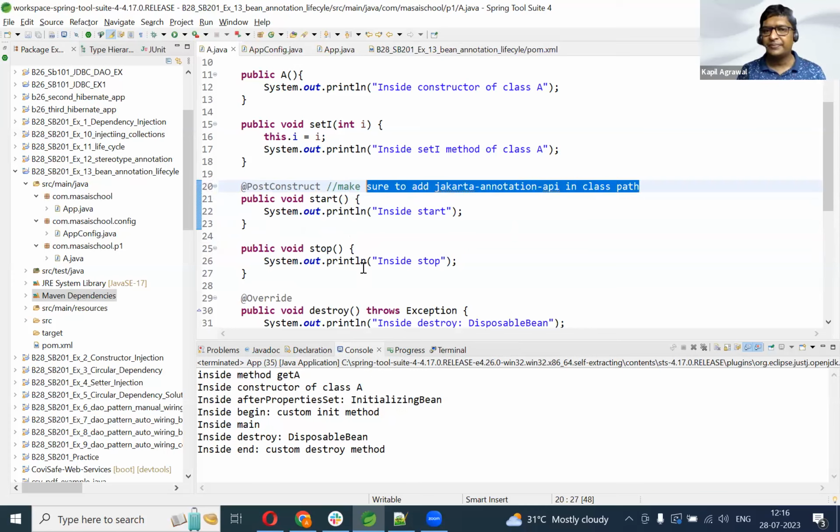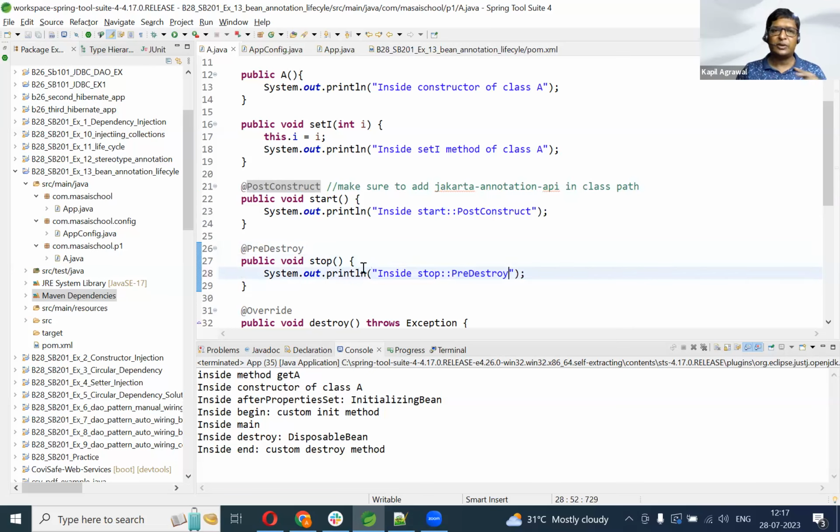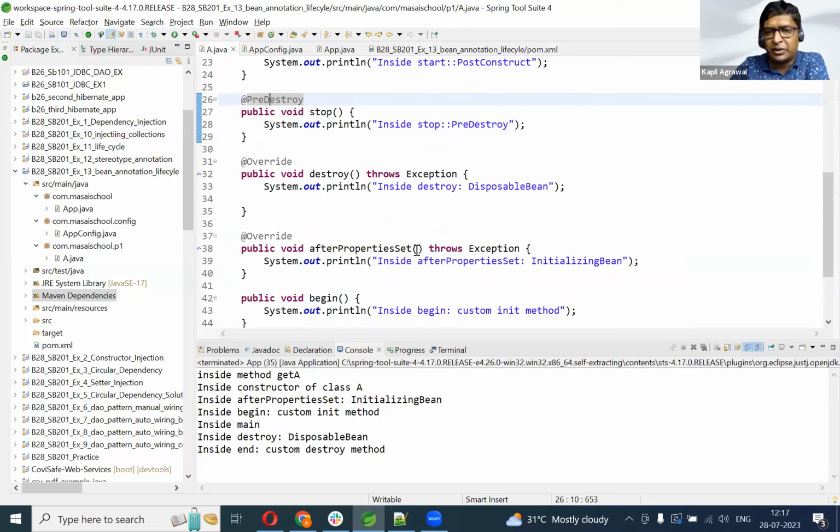Will you understand this? Perfect. Similarly, you have to add one more annotation. The name of the annotation is @PreDestroy. So following the same practice, I have created one method annotated with @PostConstruct, and I have created another method that is annotated with @PreDestroy.